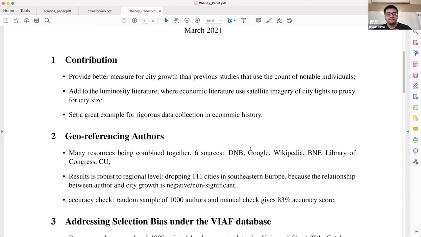The first one is that there is so much detail that Professor Chaney went through in order to get this panel data of authors with both time dimension and location. When I read this paper, I was really shocked by the georeferencing part. So many bulletproof processes were gone through. First, six sources were used to match the geographic location of each author. Then he also ran region-specific regressions to see if the pattern holds for all regions, and he eventually dropped these 11 cities from Southeastern Europe. That shows the rigor behind all the results shown.